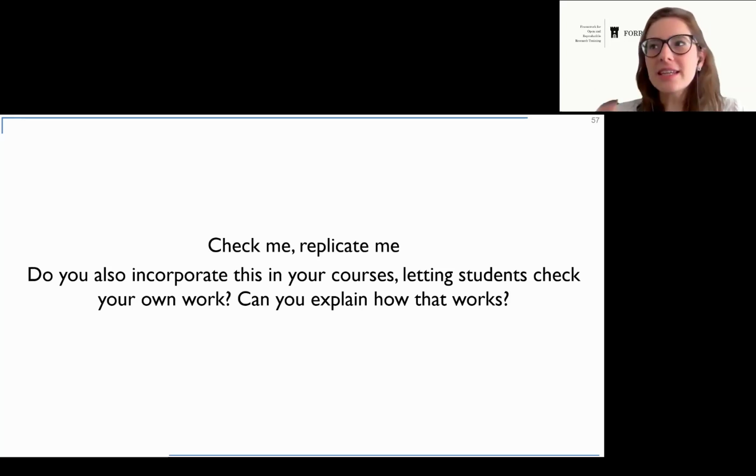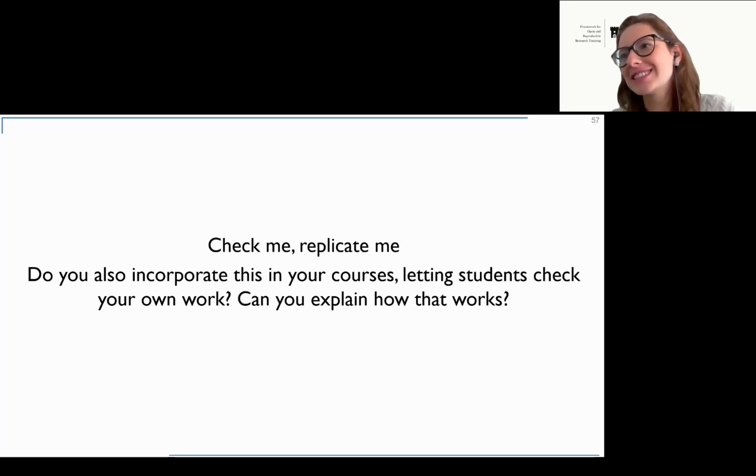And I think I saw that you also incorporate this in your own courses, right? So there are students that check your own work, and I think you even reported some mistakes that they found, and they are rewarded for these mistakes. Can you explain how this works?